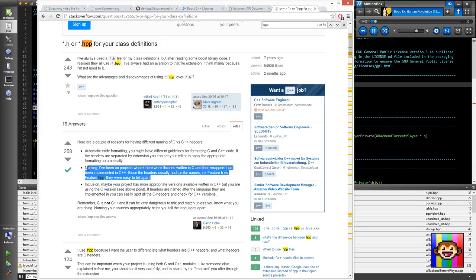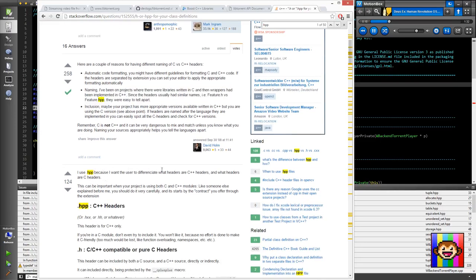They do that to differentiate headers that are written for C code. So when it's C, it's header .h, and when it's C++, it's header .hpp, to say it's a C++ header, if you want. I want the user to differentiate what headers are in C++. So you need to do that when you're using both C and C++ in a project. I don't need to because I'm using C++ only.